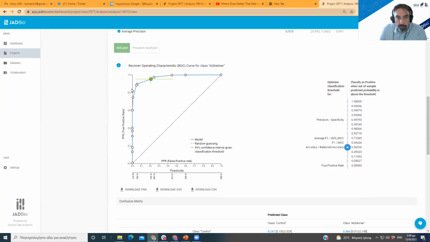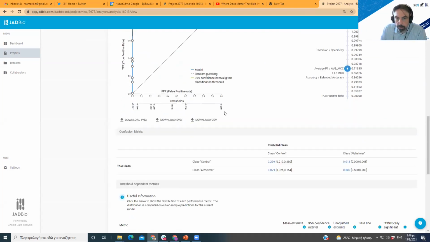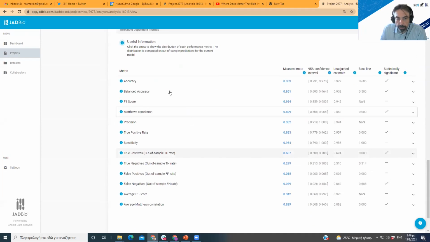Here I get the ROC curve. For those of you who know a little more technically, I can pick an operational point on the ROC curve and tune my false positive rate to achieve the best trade-off between false positive rate and true positive rate, depending on what is the best for the clinical application. I can also see all other types of metrics.